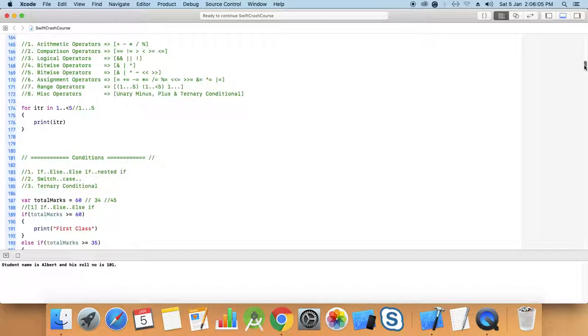Now in Swift different kinds of operators are available, like arithmetic operators: plus, minus, multiplication, division, and percentage. For comparison, there are double equals, meaning values are equal, not equal, greater than, less than, greater than or equal to, and less than or equal to. There are also logical operators, same as in different languages, and bitwise and assignment operators.